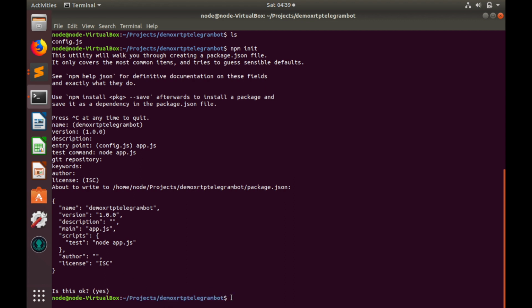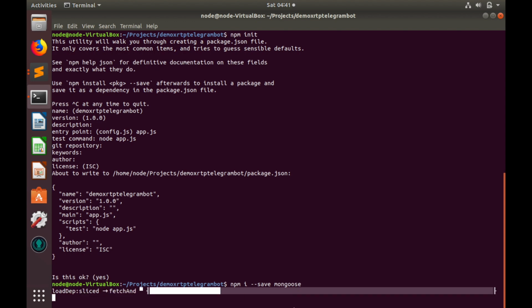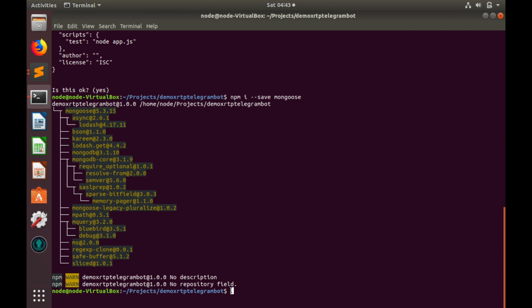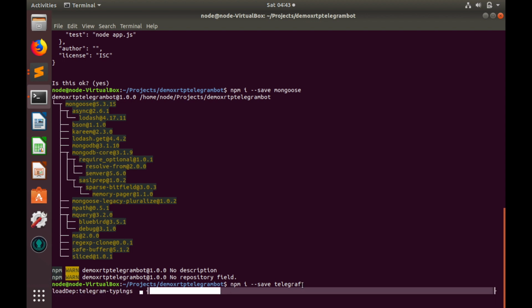Okay, the project is initialized. Now let's install all the libraries we need in our project. In order to work with MongoDB, we need the Mongoose library. So let's type npm install --save mongoose and hit enter. So Mongoose is being installed, and let's wait until completion. In order to work with the Telegram API, instead of Telegram Node API, we'll use the Telegraf library. This library has much more capabilities and better documentation, in my opinion. So let's install it. It is called Telegraf. Hit enter. Okay, let's wait for completion.